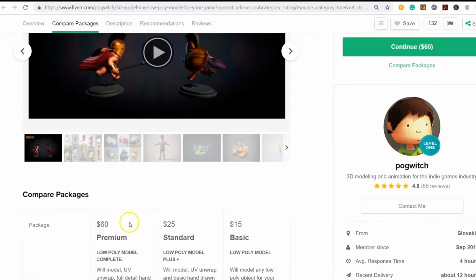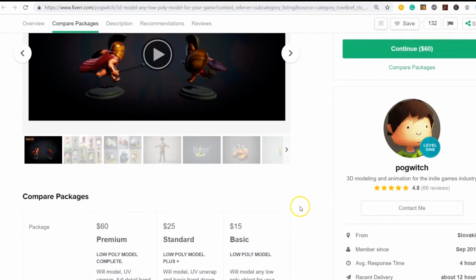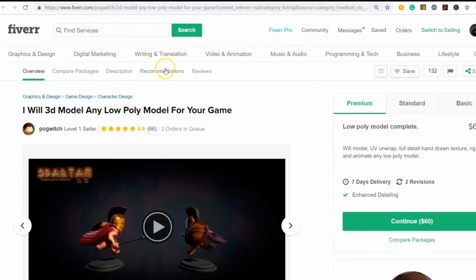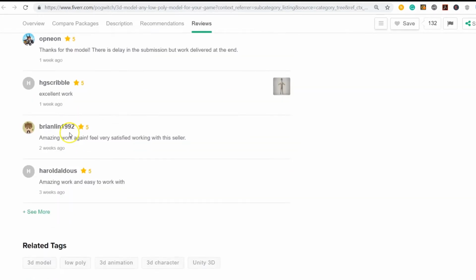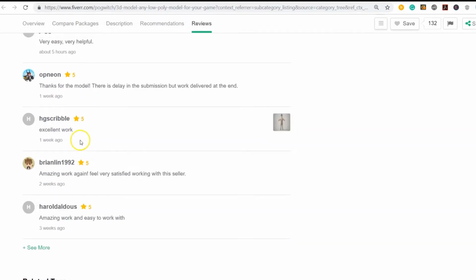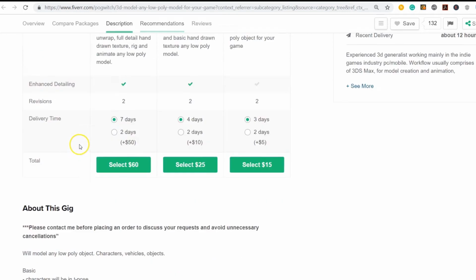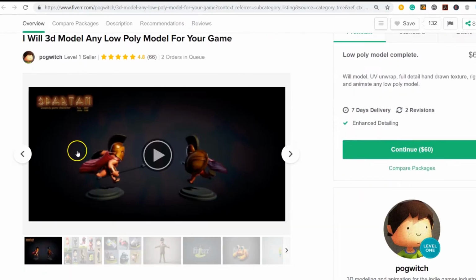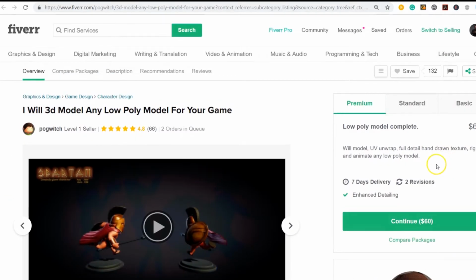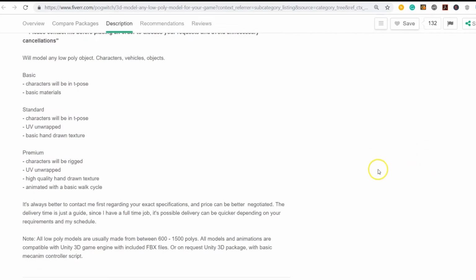Now, also, if you are a buyer and you're about to buy a gig, like I said, you want to check those reviews and see what people are saying about them. So this guy has a 4.8 rating. He's done about 66 gigs, and the feedback is pretty good. Got 5 stars, excellent work, amazing work again. So typically, if I were to buy something, I would use this guy because his ratings are good, his prices aren't too bad, and he has a lot of good feedback.